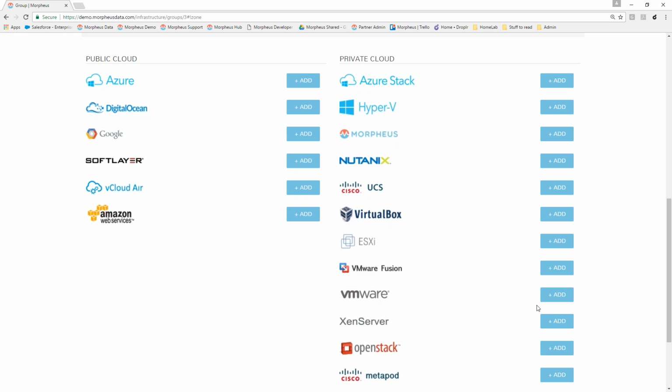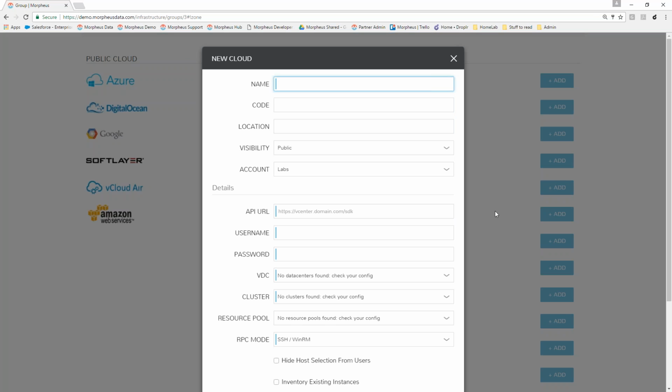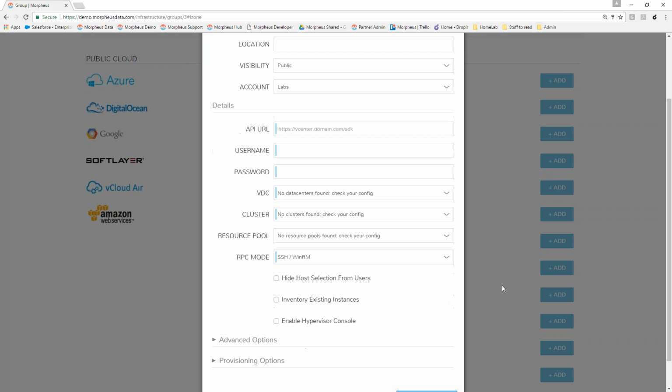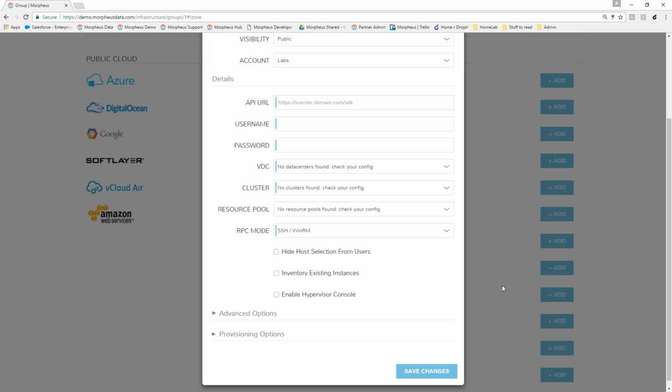Just to show you very quickly, if I wanted, for example, to connect to a VMware infrastructure now, it would simply be a case of saying add. I would give it a name that means something to me within the system, something meaningful from a user point of view, perhaps VMware Test or VMware Dev London, and we can then make it available to an account within Morpheus, or we can make it available to all accounts within Morpheus. We're very flexible around the control of what you can do and see.